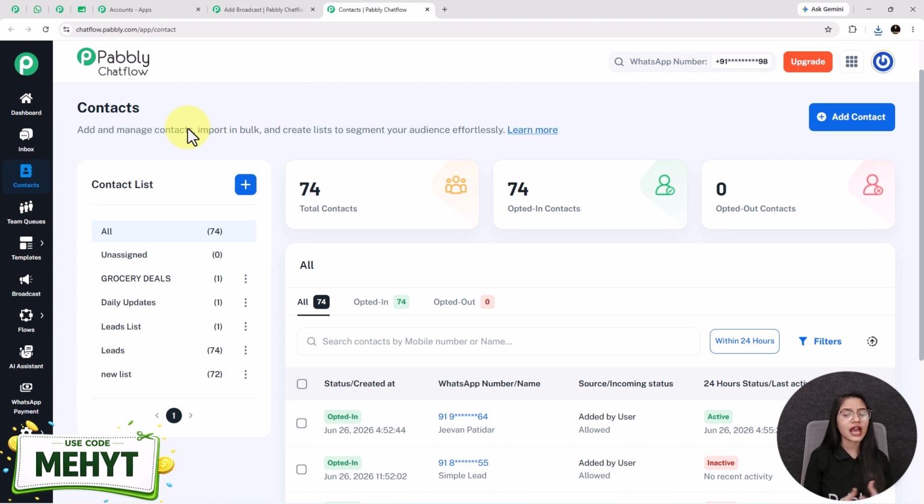Now for creating a contact list, you just have to click on this plus option. I have already created some lists before, and this is the leads list that I have selected here.